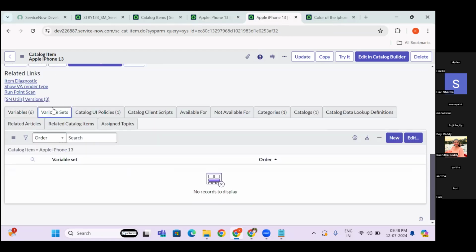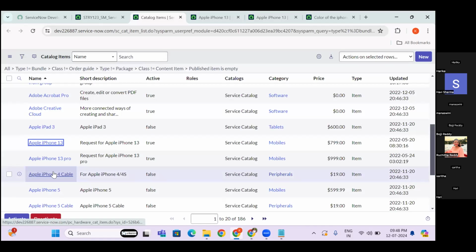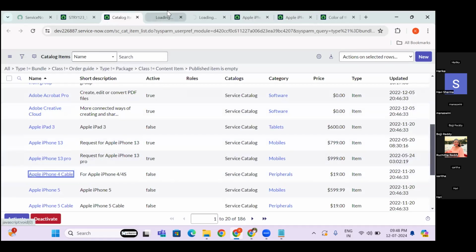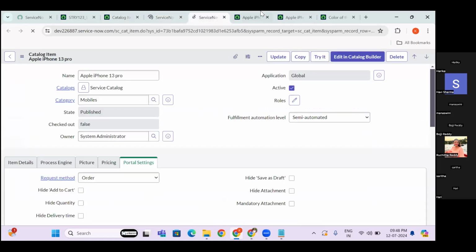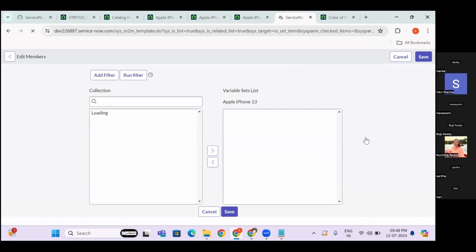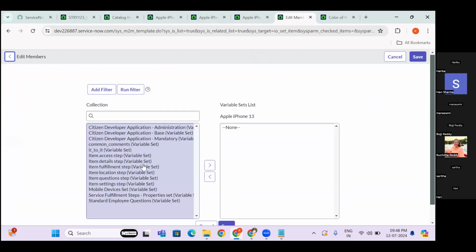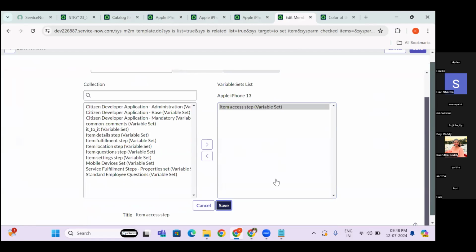And then we have the variable sets. What exactly is a variable set? Let's say we have a set of variables which we'll use for all the catalog items. Say you are creating three catalog items, and for all three you want two fields to be the same, which are common. So you'll create one variable set. You can either create a variable set or use the existing variable sets. Let's take this item access set and save this.